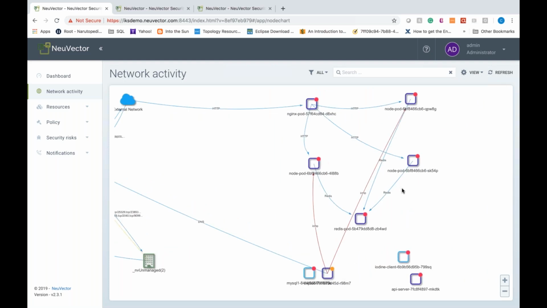Just an FYI, every configuration I'm doing with the web UI can also be done with the CLI or the NeuVector API. So we give a lot of flexibility in terms of how you want to automate your environment.